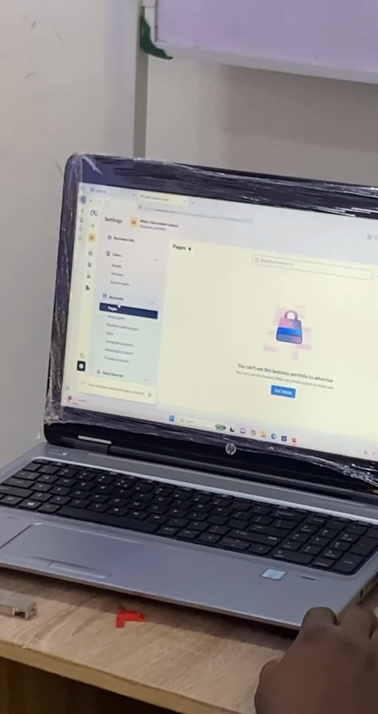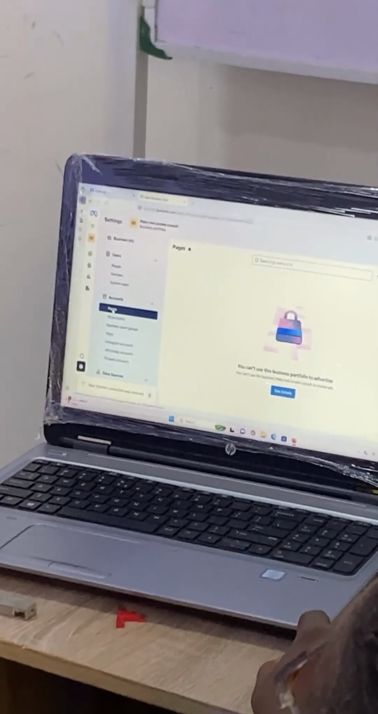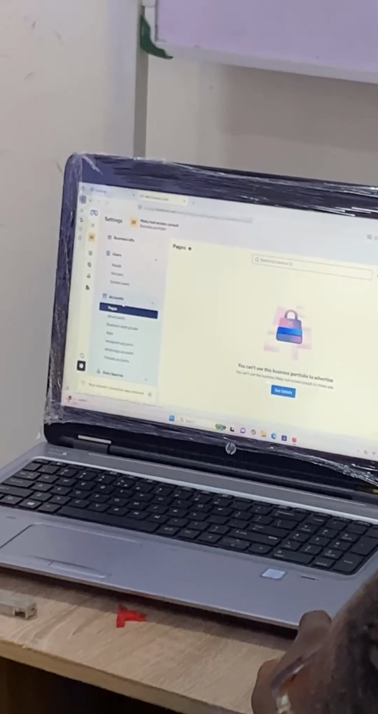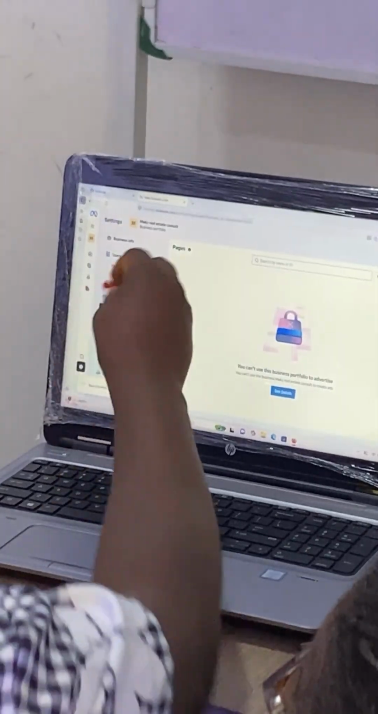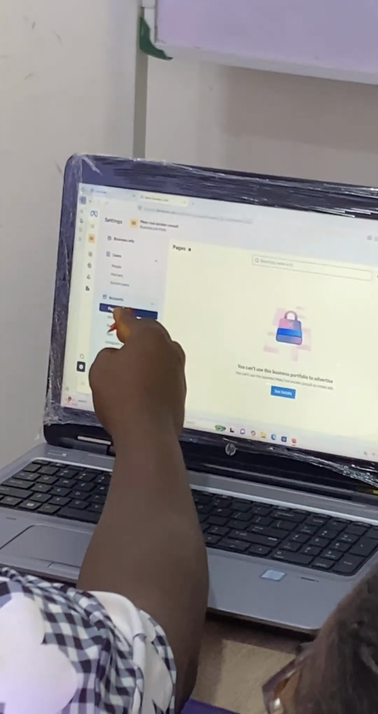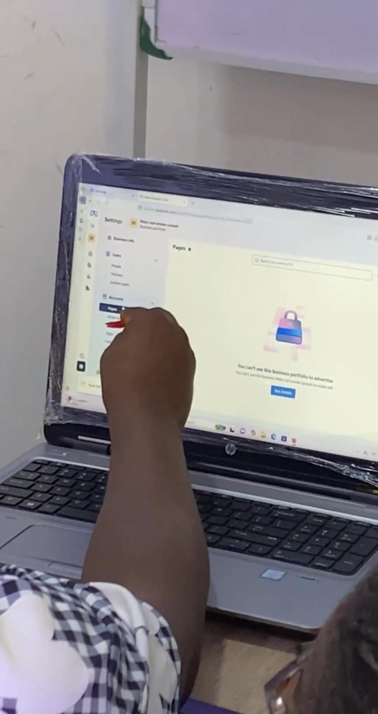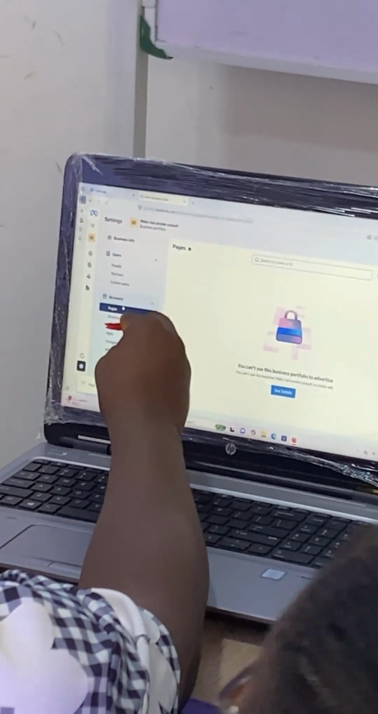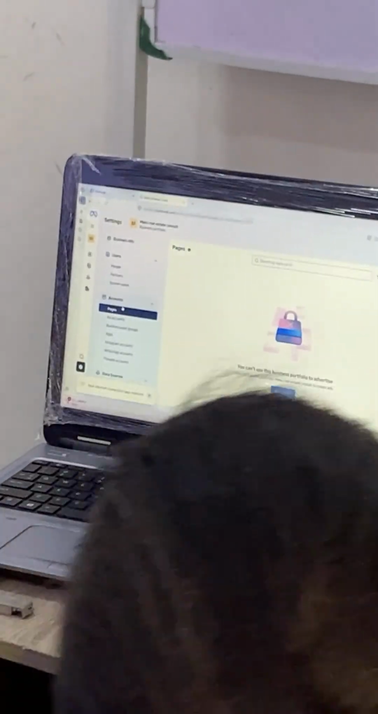Now, I need to show you how to set up your Facebook page inside your Business Manager, and your ad account. You use Instagram.